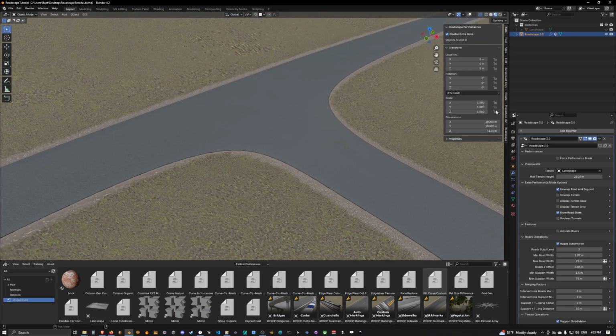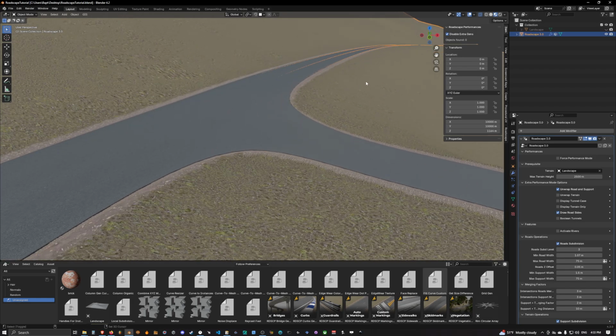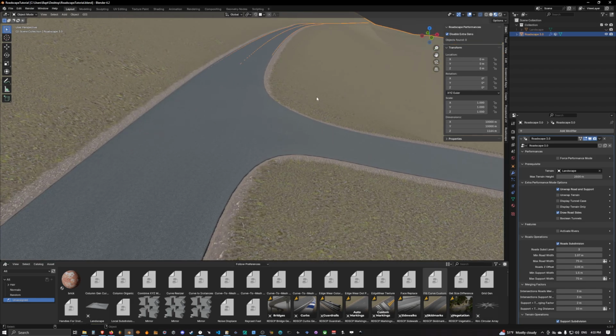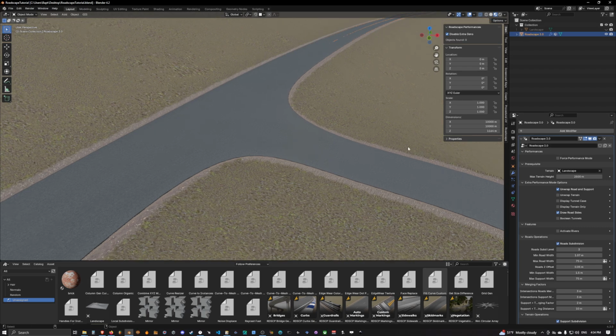So in order to do so, let's say you are done with your project, and I just want to use this in a game engine. There are two steps you need to do. First, you will have to apply the Roadscape generator in order to turn the geometry into real geometry.